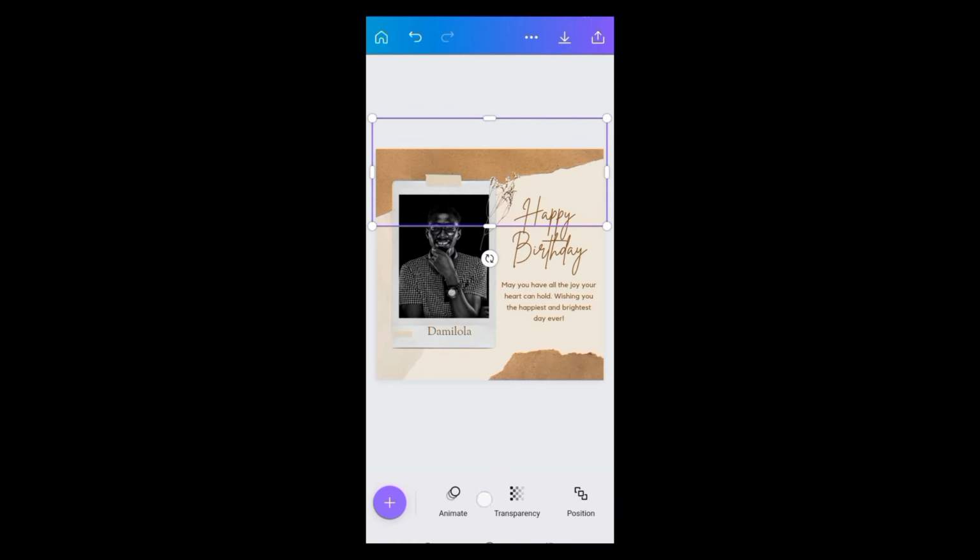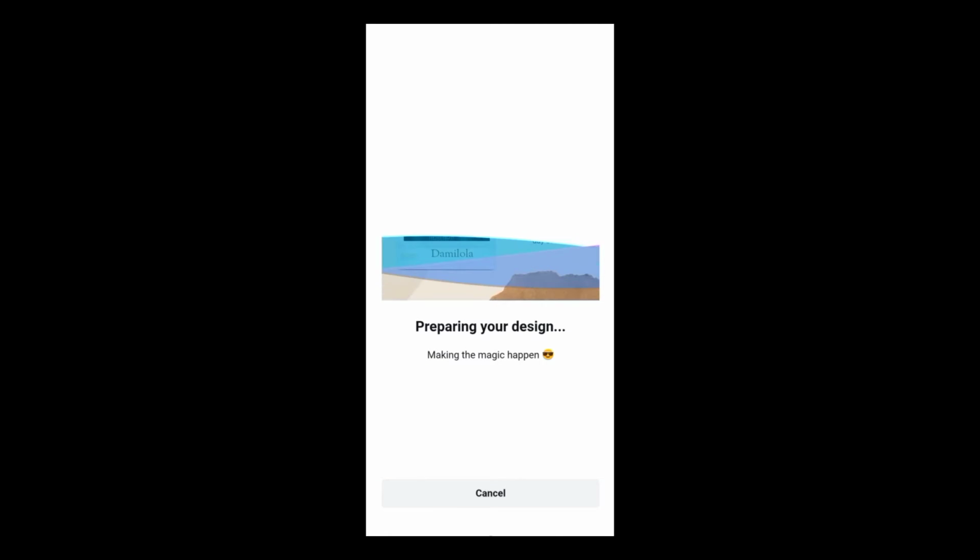If you want to change all these designs, all these brown and all these, I mean everything, you can actually change everything on the template. So now let's say I'm done with this design. Let's save it.